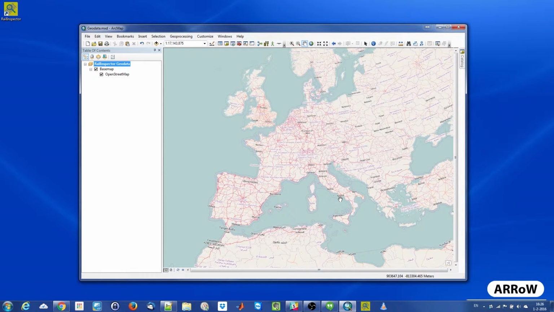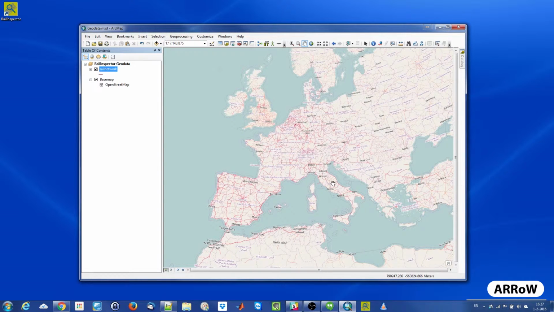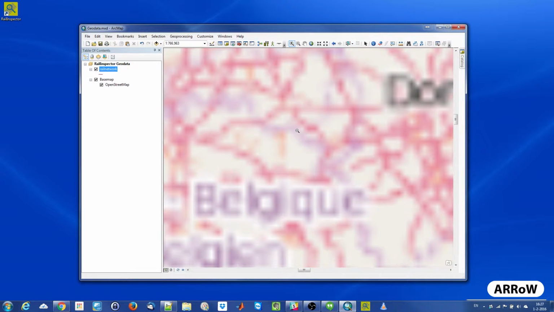Now, next step is to add the railway network or part of the railway network to your map. I have it here in the file input, and this is a shapefile containing the railway network. I project it here, you can see it here, I can zoom in. This is in the south of the Netherlands.